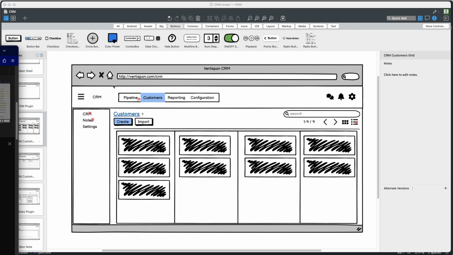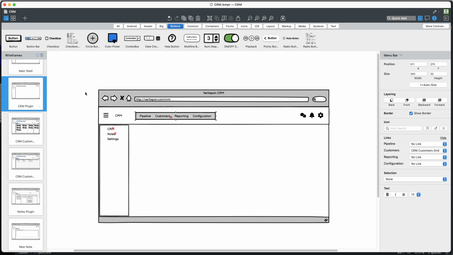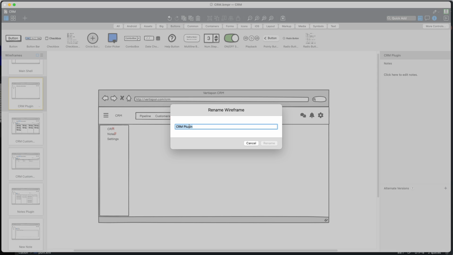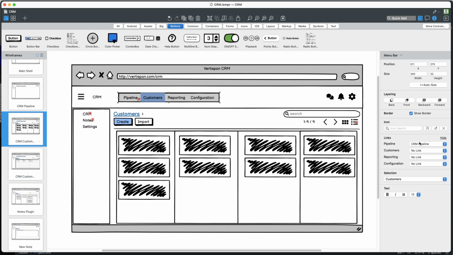So maybe the first page for the CRM plugin is going to be pipeline. So let me do CRM pipeline. There we go. And this one actually links back to the pipeline.